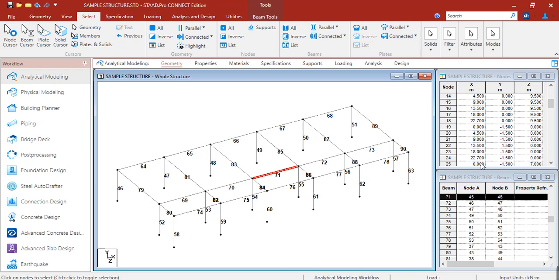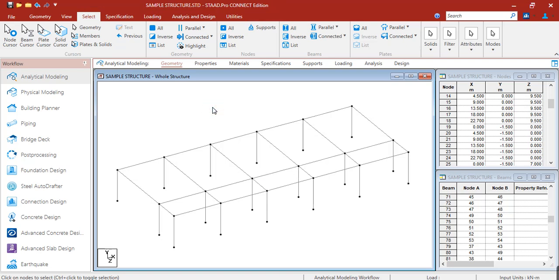Okay, so now we are done with the familiarization with nodes and beams and also with the cursor. Again, if you want to remove the beam number, just click Shift B. Okay, so now we are going to rotate your model.